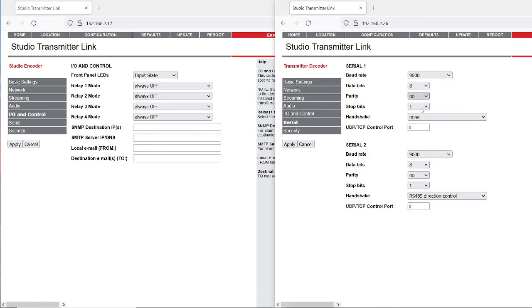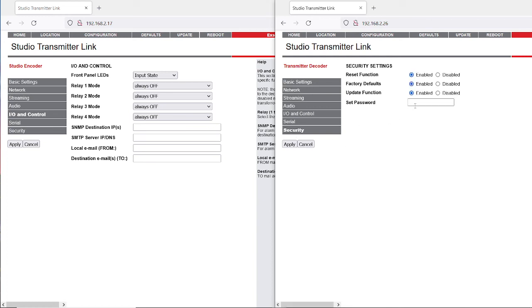Under serial, you can configure a serial tunnel. For example, when you have RDS data to transmit from the studio to the antenna, then you can use the serial tunnel to transmit the RDS data from the studio to your RDS generator on the antenna side. If your device is reachable over internet, then I recommend even to set a password here. So that's already all you can configure here. Note that when you configure the I/O tunnel or the serial tunnel, then you have to have proper keep alive settings under streaming.